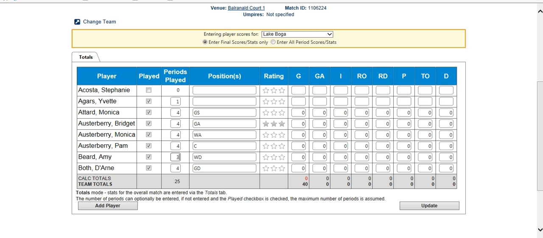You'll register your best players, which may have been Bridget and Monica. So we'll click on those. And again, because this is A grade, we put down the goal scorers. So it may have been 20 there and 20 there, which adds up to our 40 goals in total.